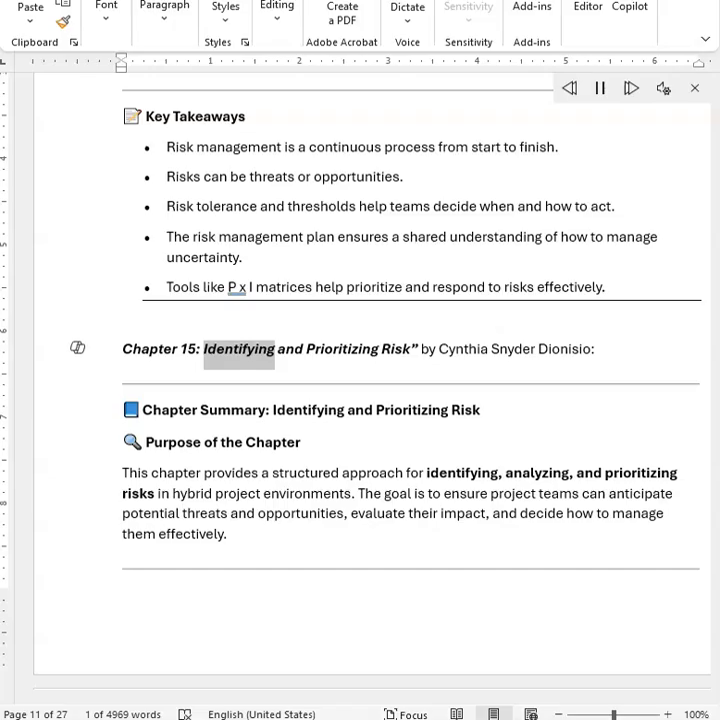Chapter 15. Identifying and Prioritizing Risk by Cynthia Snyder Dionisio. Blue Book chapter summary: Identifying and Prioritizing Risk.